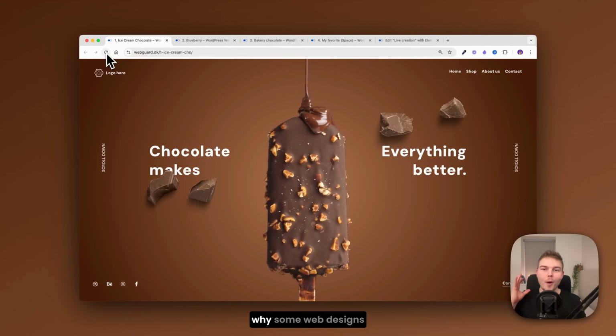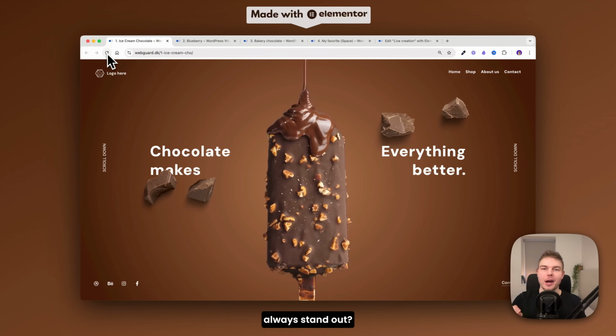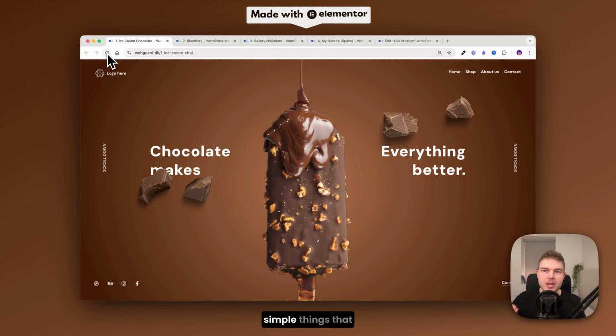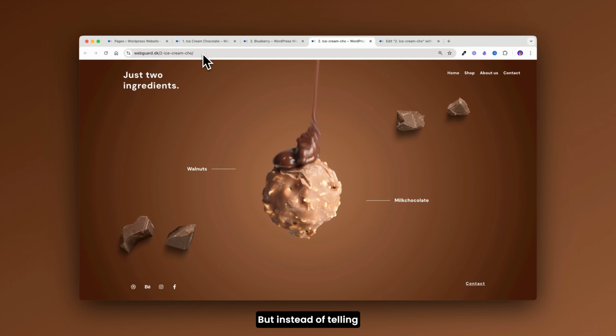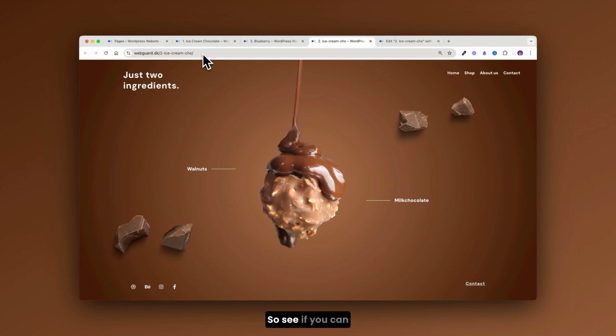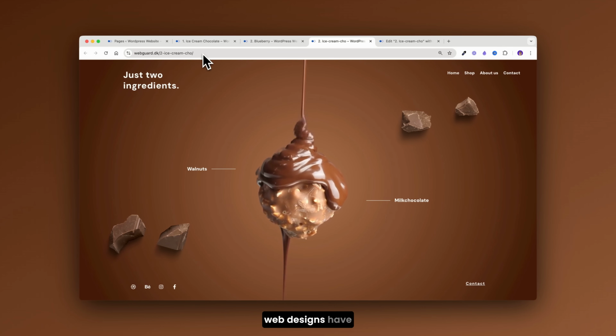Do you want to know why some web designs always stand out? It comes down to a few simple things that I use in almost every single project. But instead of telling you, let me show you. So see if you can spot what these web designs have in common.